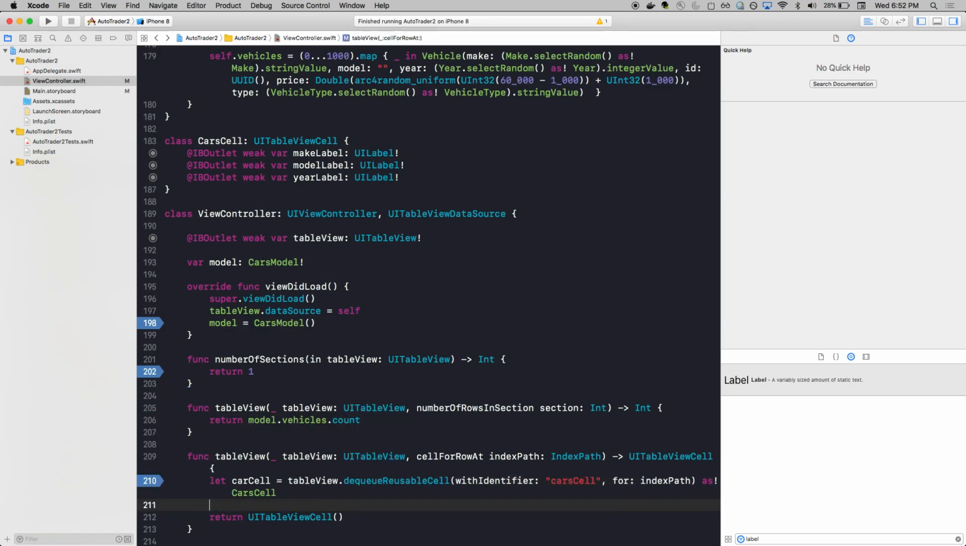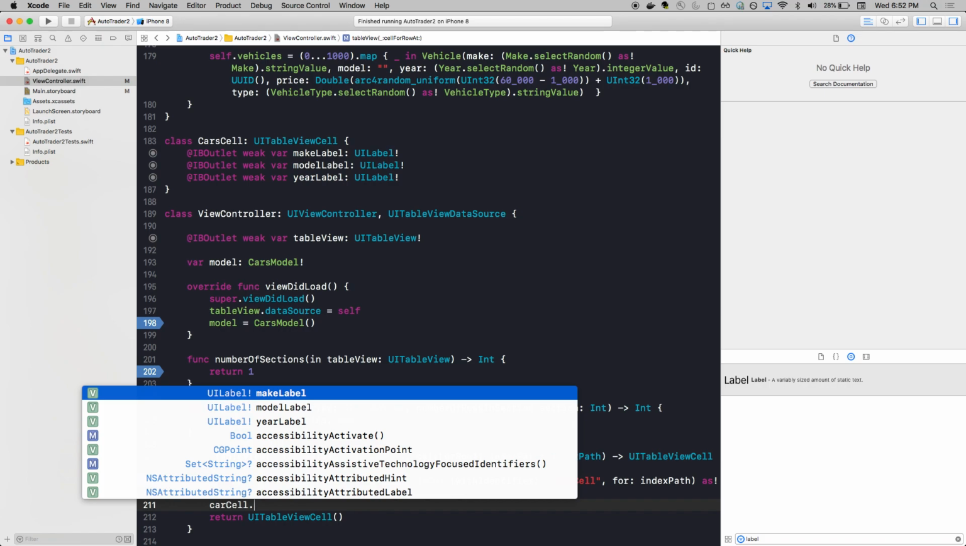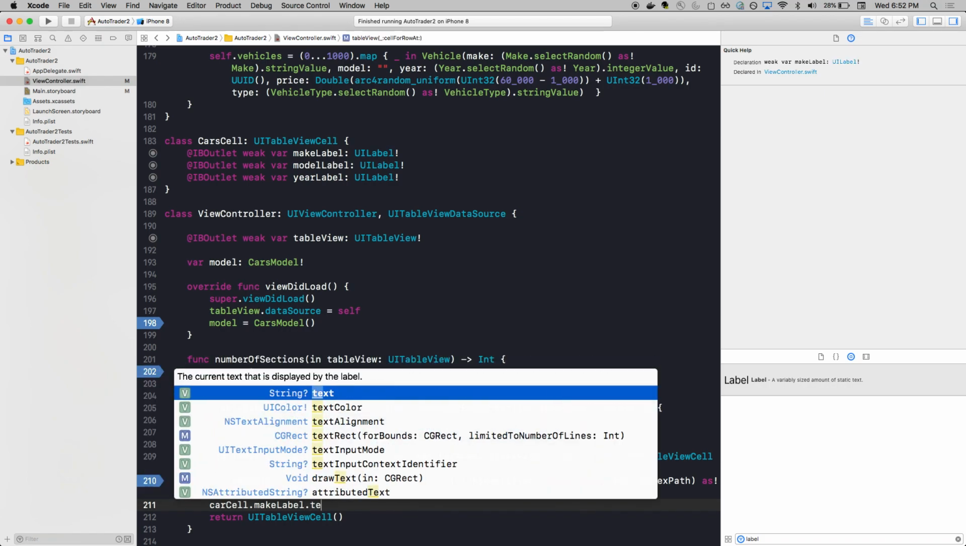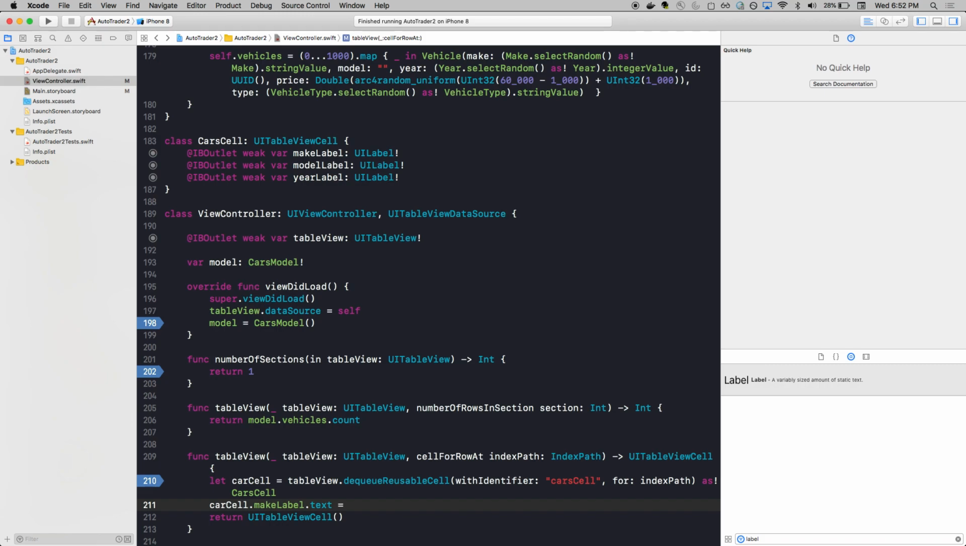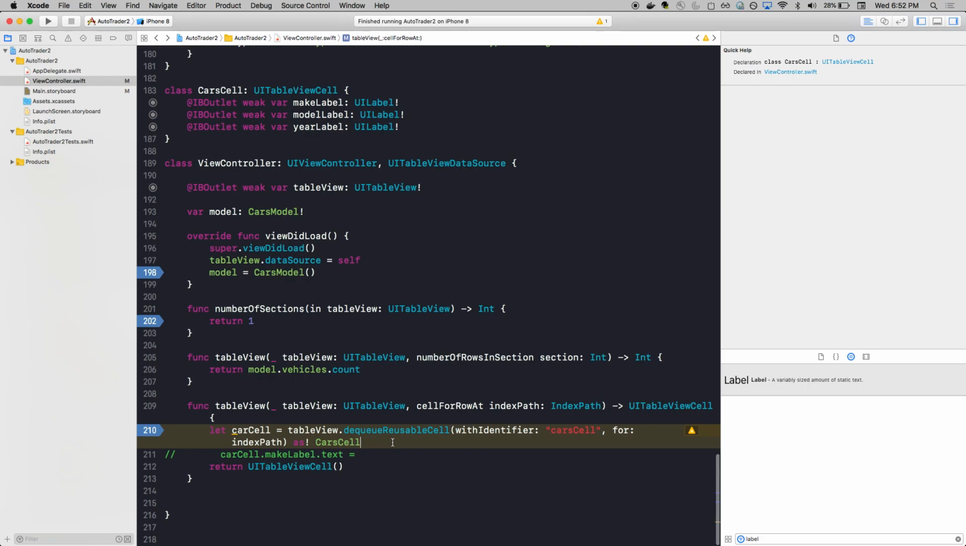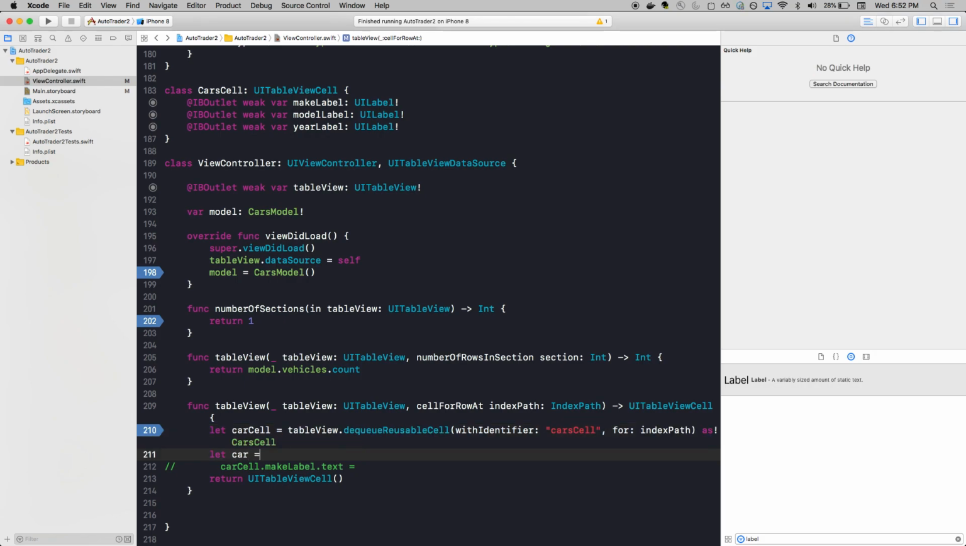So the car cell dot, now we have access to the different labels. If you say make label.text, you're going to set it to... so now we need to grab the actual car in the array. What we can do is say let car is equal to the model dot vehicles. I guess I should start saying vehicles. Vehicle.